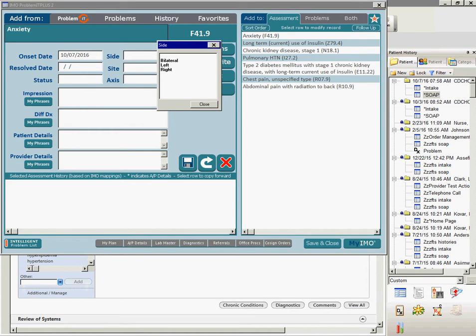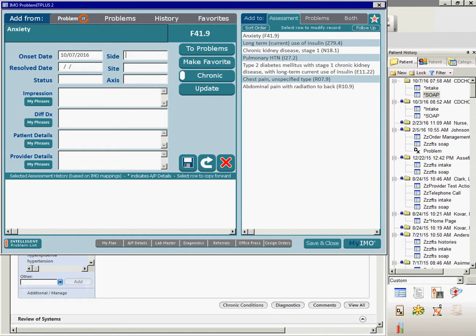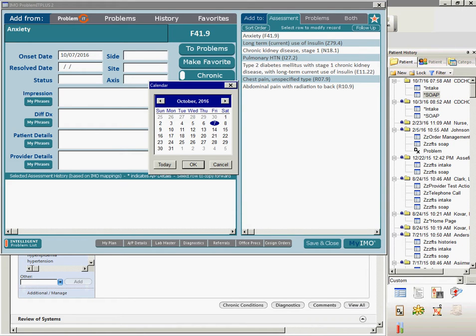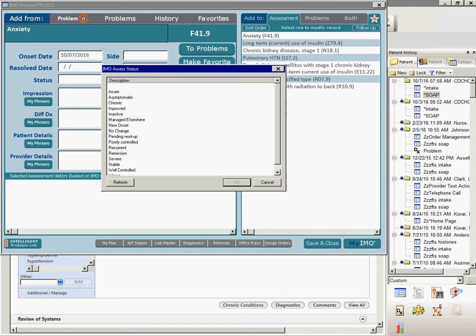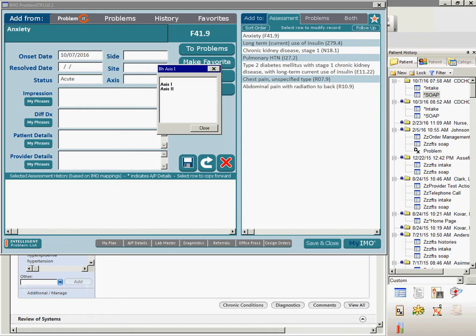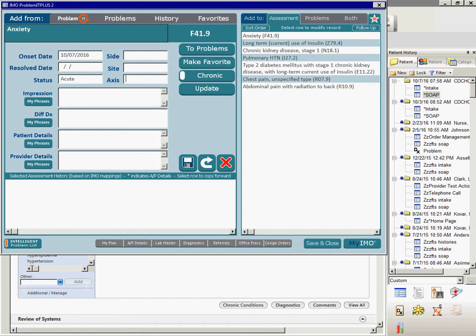I can select aside if appropriate. Resolving would actually remove this assessment from today's encounters, so you should think of it as sort of deleting the assessment. I can add a site if appropriate. Status, this is where I would update the assessment status, and access if it were appropriate.